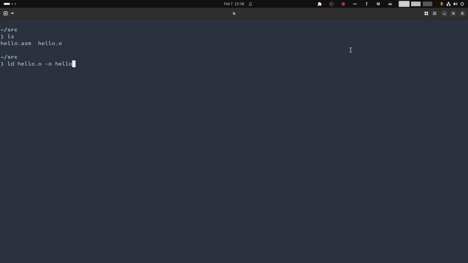Don't worry about what linking means right now. We'll discuss it as we go along. We link without any warnings or errors. So with all this done, we can now run our code. And there we go. Hello, assembly world.